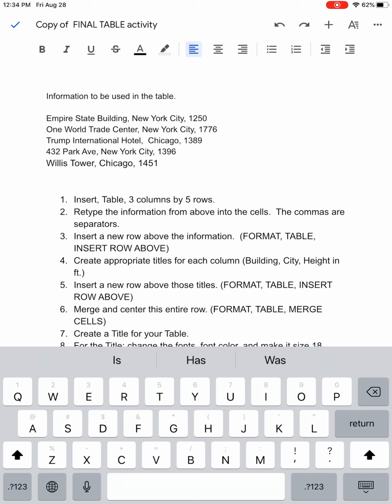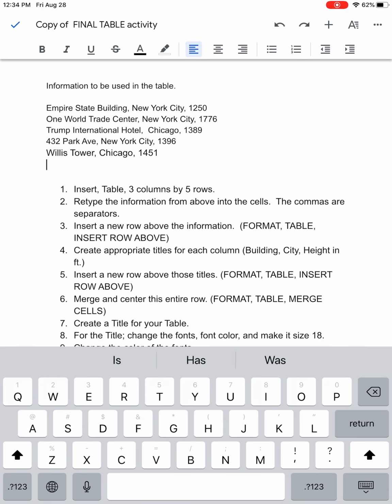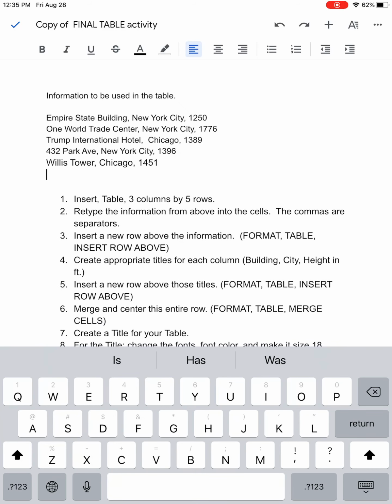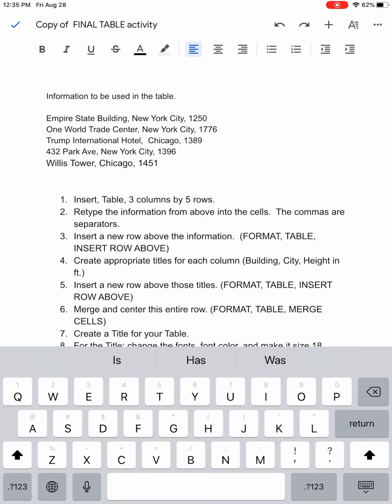This is a table activity where you will get to create a table from scratch in a Google Doc, and you will put information into the table, and then we're going to format it to look like a table that's readable and something that'll look organized and something that'll look like a table in the end. So we're just going to follow these directions, and what we're going to do is start with the table.